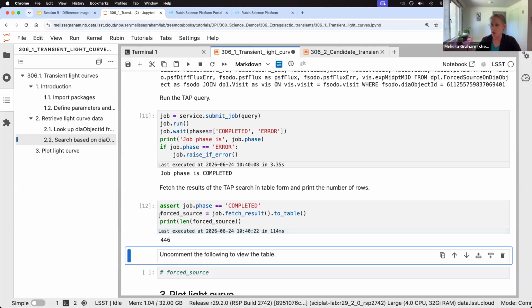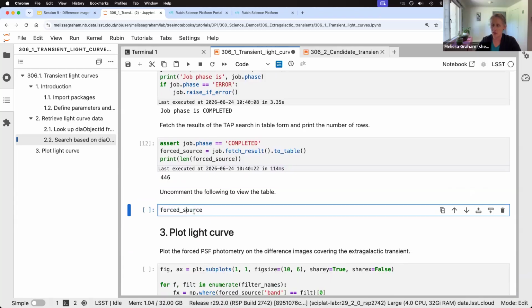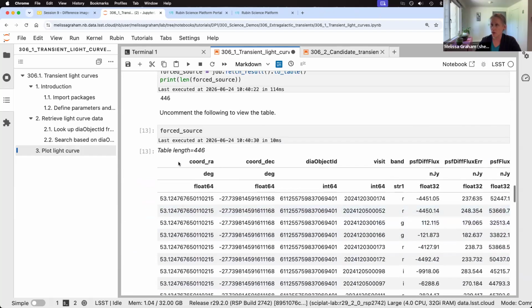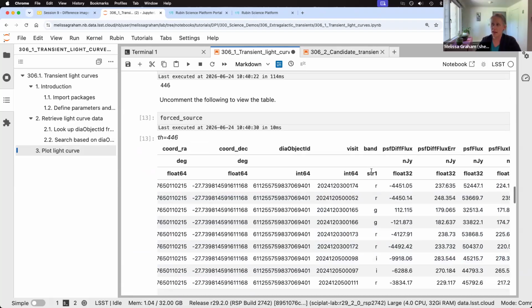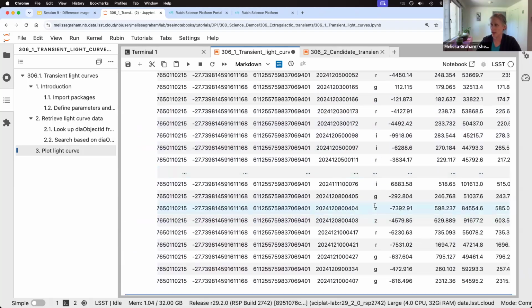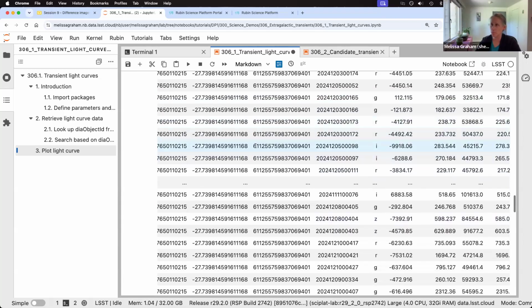All right, we've pulled out our table of forced source measurements. Let's just take a look at the table. So these are all the coordinates that we asked for from ForcedSource on DIA object. So you can see PSF diff flux has come back and it is negative in a bunch of cases. And in this case, we haven't restricted to R band only. We've got G, R, and I measurements at least in there and some Z band as well. So the light curve that we end up plotting in this example will be multi-band, whereas in the portal, we were doing R band only.